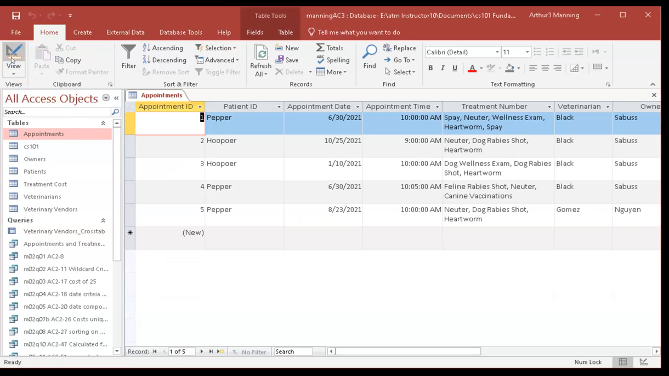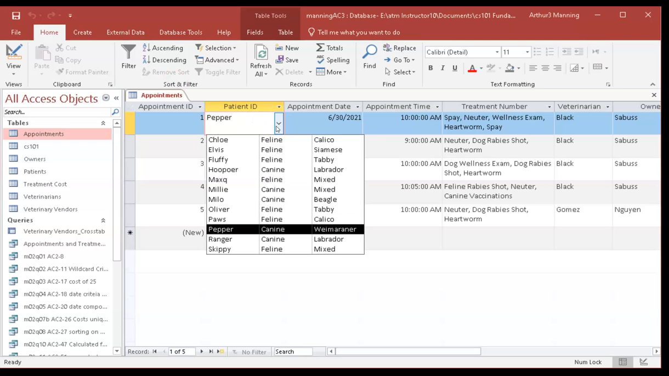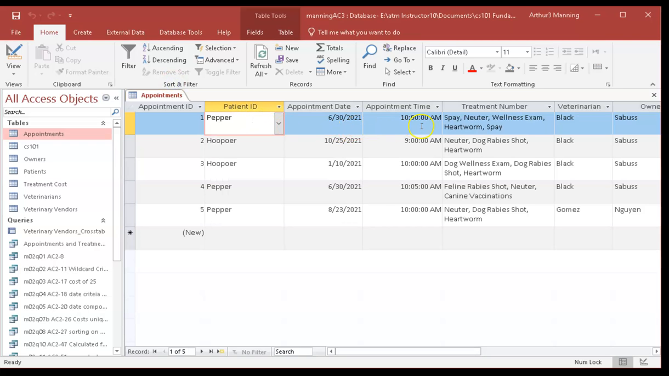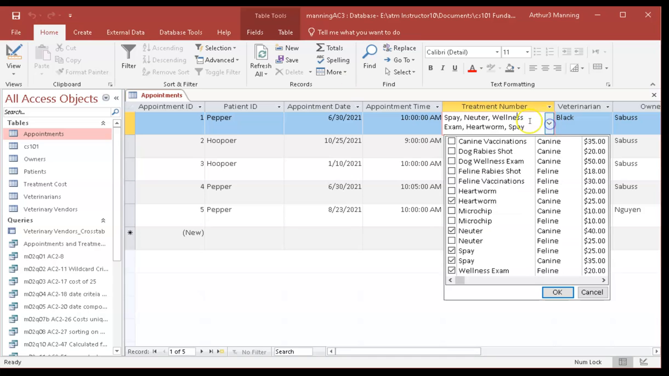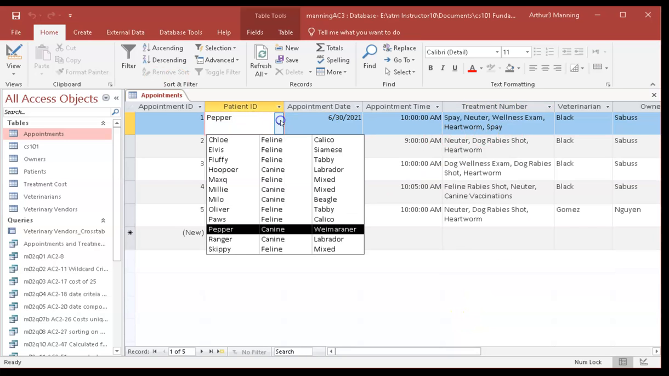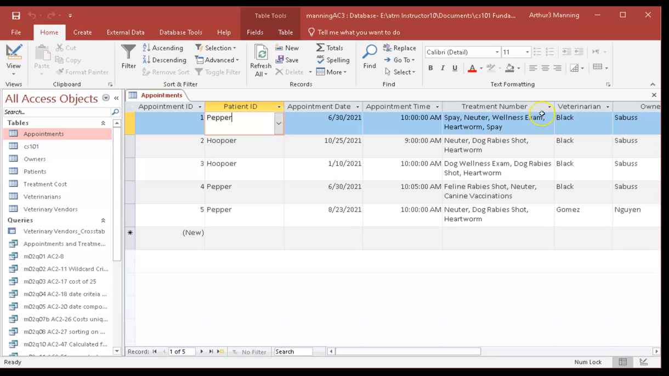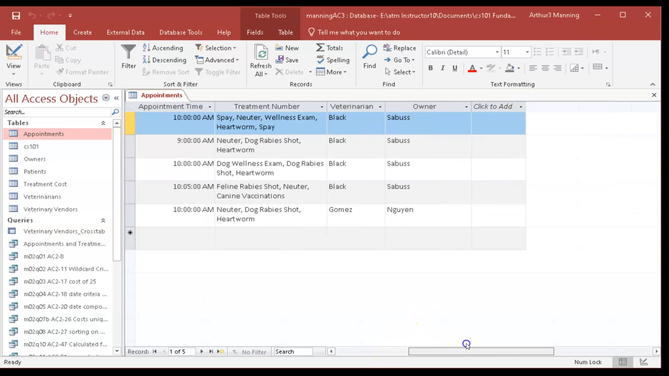Now, look how cool it is now. I can see the patient selected from the list. The treatment number, multiple choice selected from the list. Of course, it's not perfect. If it's a canine, it should only show me canine treatments. So we'll leave that to the database programmer.